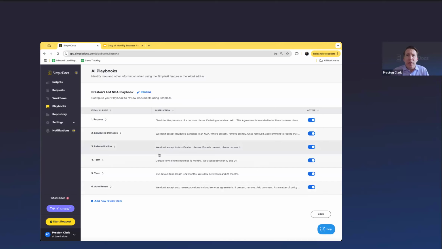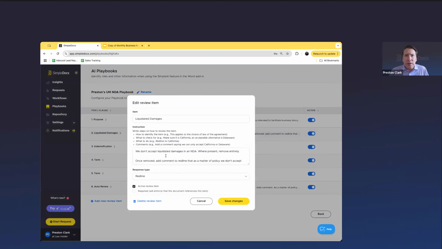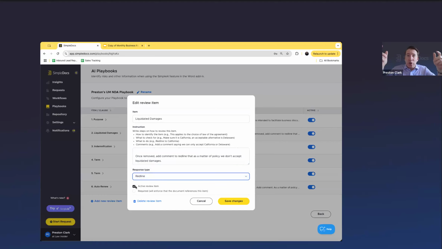We do some training events at the University of Miami School of Law, and so we were building this one as part of a class exercise. And this is for an NDA. So not an incredibly complicated agreement, but an easy one for law students to configure. And we're setting individual rules. So liquidated damages is my item. It's my issue. And then my AI rule or my instruction is we don't accept liquidated damages in an NDA where present, remove entirely. Once removed, add comment to redline that as a matter of policy, we don't accept liquidated damages. The response type is redline, and this is an active review item, which means it's turned on.